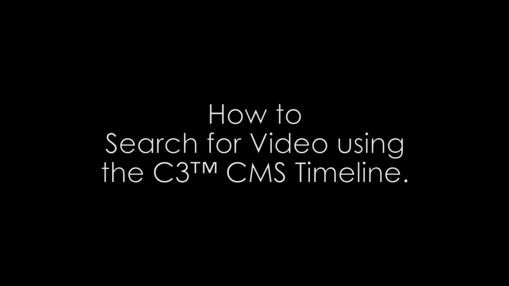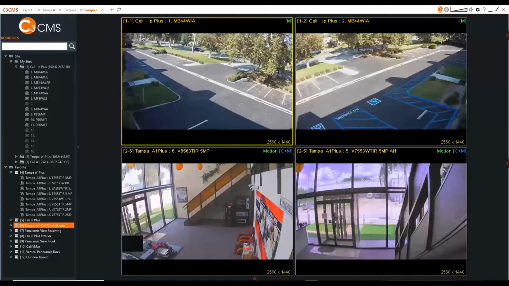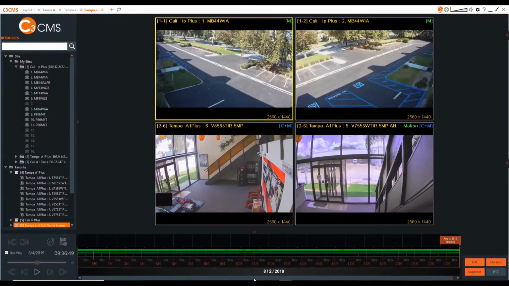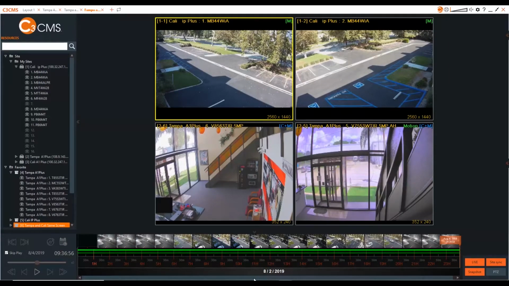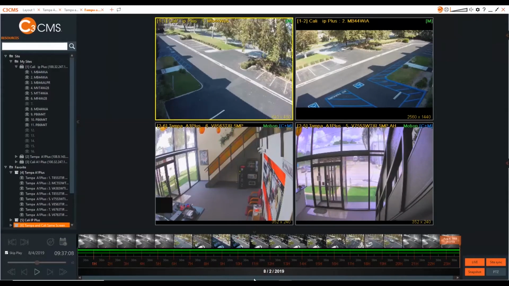This video demonstration will provide instructions on how to use the timeline to search for and play back video in the C3 CMS client. To expand the timeline, select the arrow at the bottom of the screen and the timeline will pop up. On the bottom left, we have the calendar icon, which is used to navigate the day of the month in which you wish to view video.